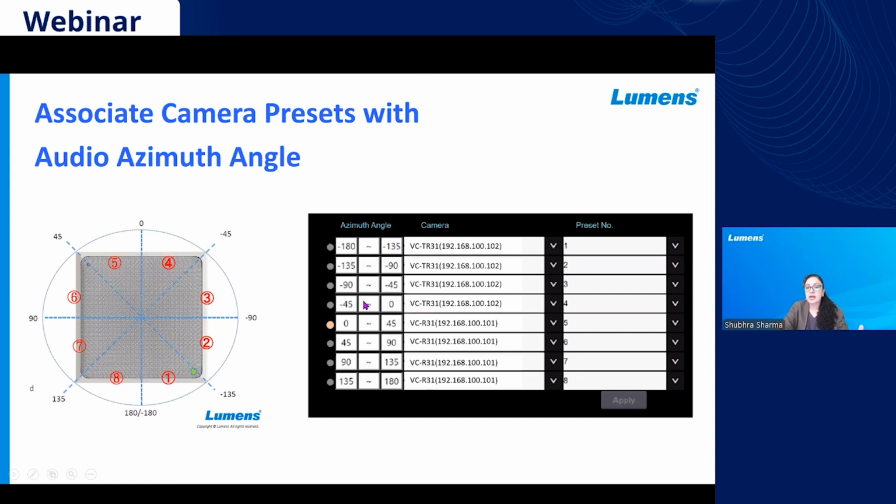So you can set the angles, you can choose the camera. Suppose I have 2 cameras. So I can set camera 1 at this angle, and this is the preset. So I can set up. So that's how easy the configuration or the setting of the CamConnect is.